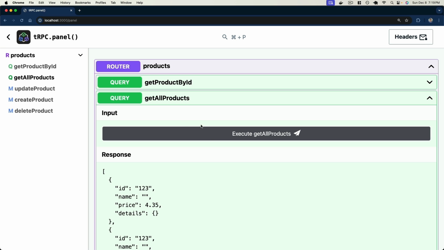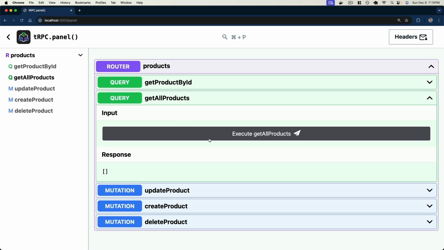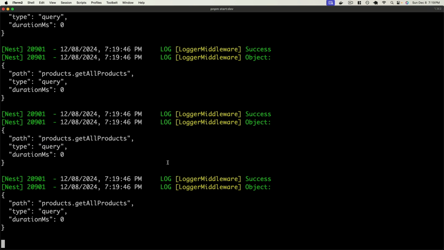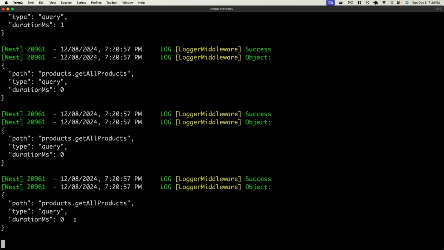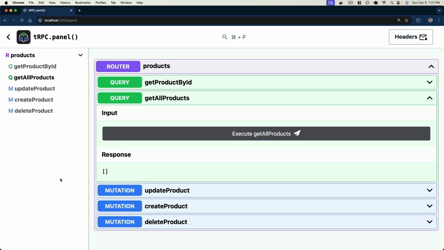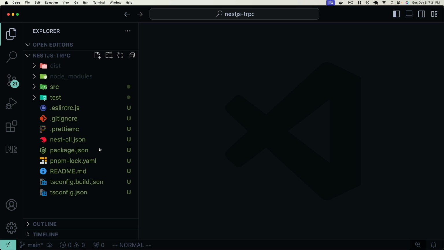And if we try to execute a products query and now go back to our terminal logs, we can actually see the success log object coming from our logger middleware with the given path of the query, the type, and the duration here. So this is excellent because it gives us some great information about the requests coming into our system, as well as showing us how to apply middleware in our application.